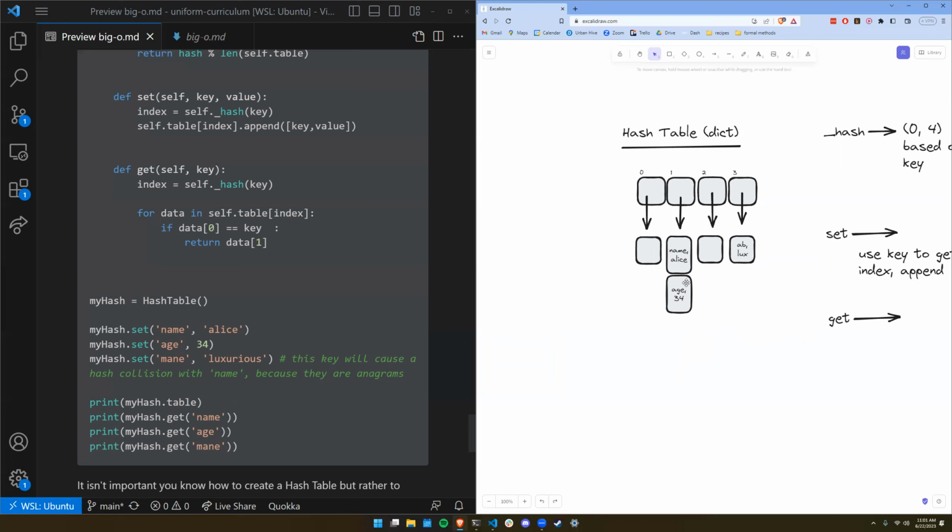If there's a collision, it will have to look through perhaps multiple things. But the way the math works out is that collisions are going to be rare enough that you still can get what's called constant time access.